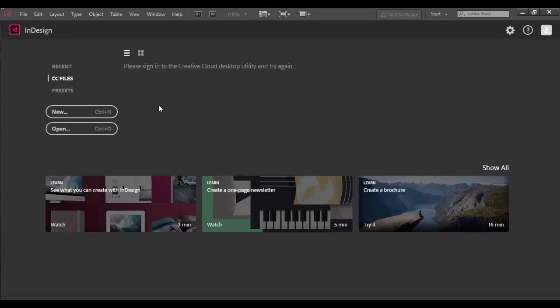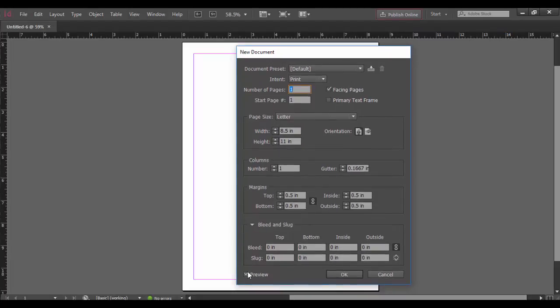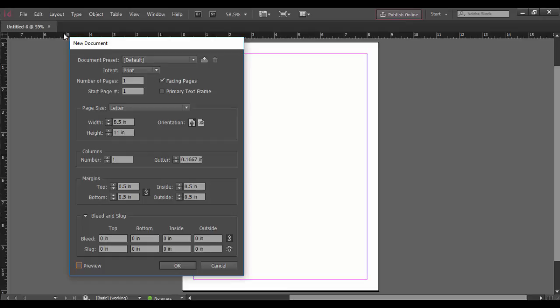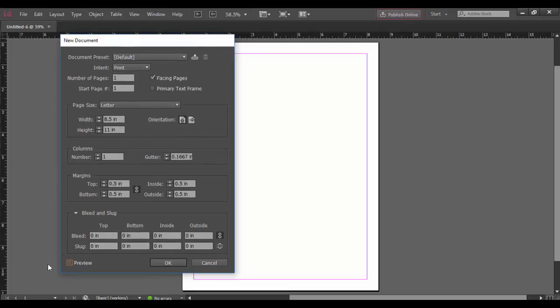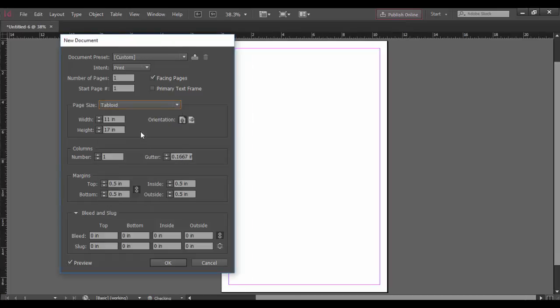This time I'm going to hit the hotkey Control N or Command N and open up a new document. Again, it's showing a preview here. If I uncheck that, it'll do that. I can check the preview there and switch to, say, a tabloid or a legal. I think I'm going to go with a tabloid size here, 11 by 17.